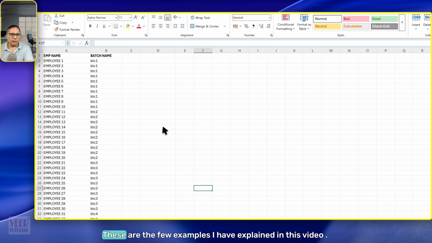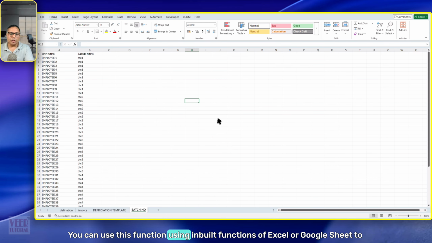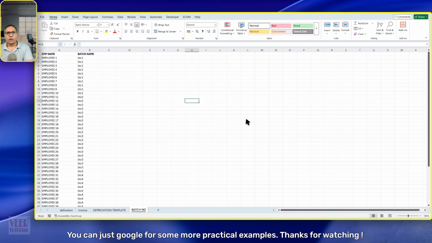So these are the few examples I have explained in this video for using the SEQUENCE function. You can use this function with inbuilt functions of Excel or Google Sheets to create your report dynamically and make it automated. You can just Google for some more practical examples.